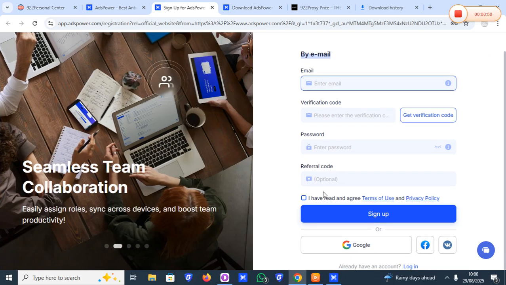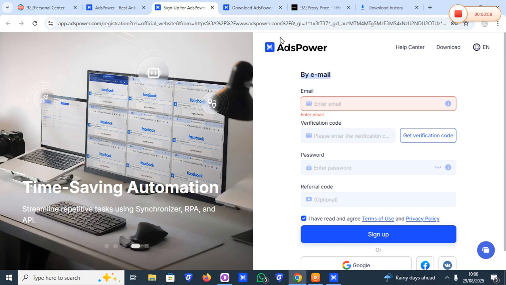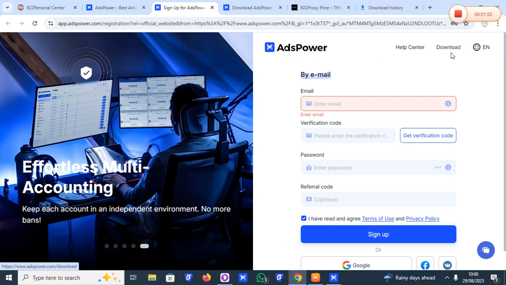Enter a referral code if you have any. If you don't have any, it's optional. Just click on accept and click on sign up. After signing up, you click on this download button, and it will bring you to the download page.